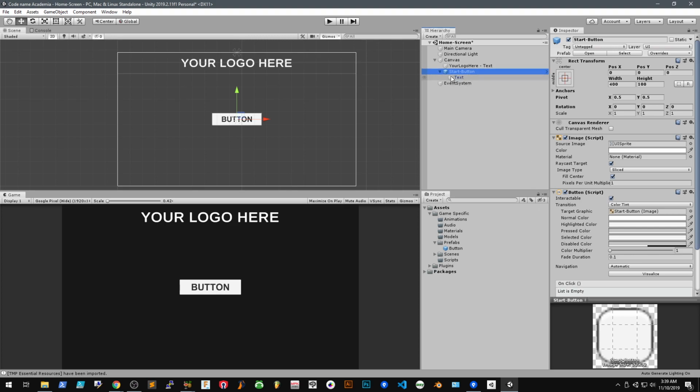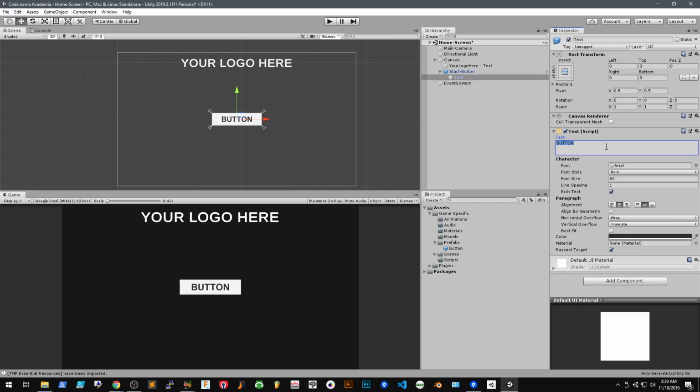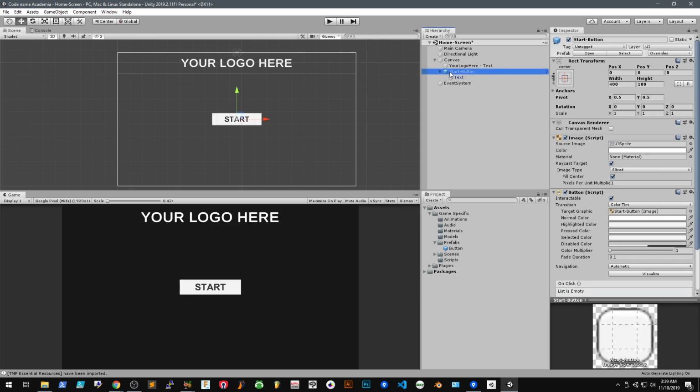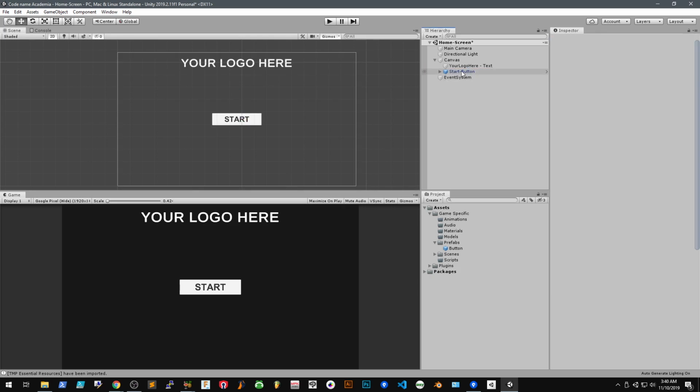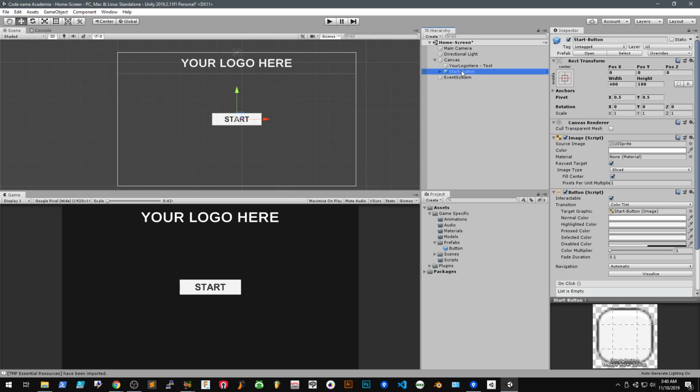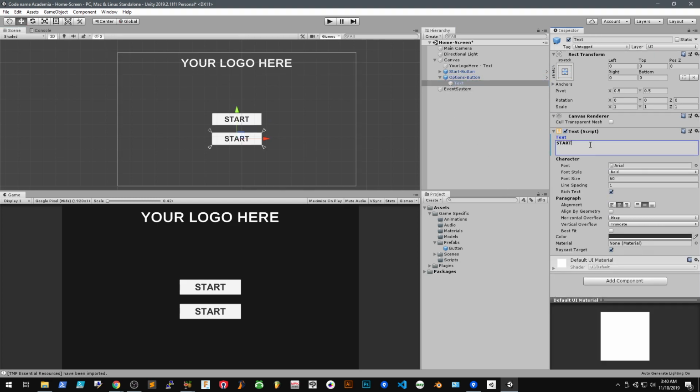And so now I'm gonna change this. Start. And then I'll just duplicate this one. And this will be options button. And so we'll bring it down a little bit and we'll change the text here to options.